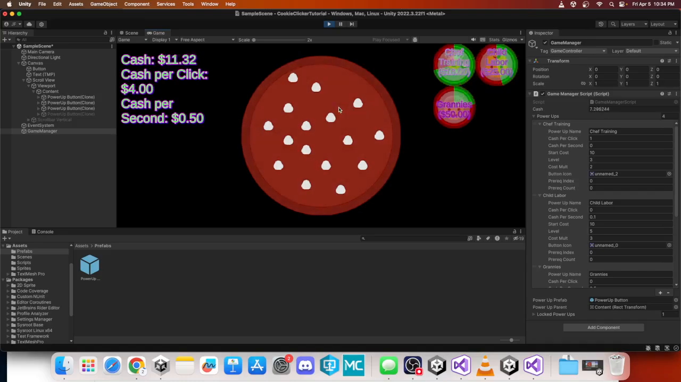So now we just have to check and make sure chef training works, which we are getting pretty close on that one. My cash per click is 7. When it hits 11, we should be sufficient for the master oven, and that did unlock like it was supposed to. So now everything does appear to be working correctly. Everything is unlocking at the correct times, with the correct prerequisites, with the correct icons. So it looks like everything is pretty good here.